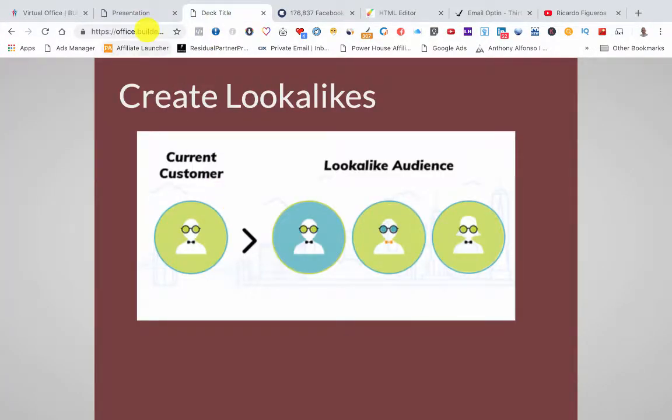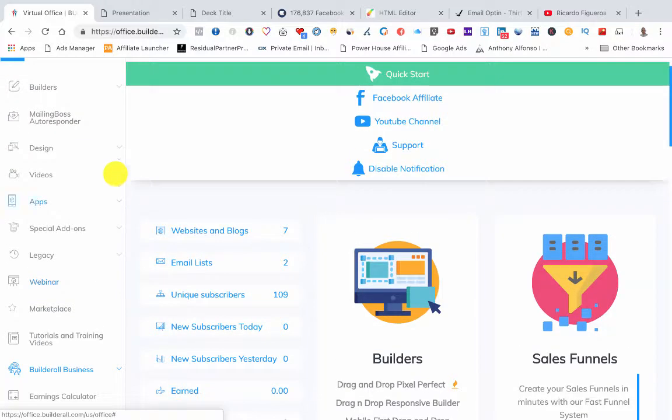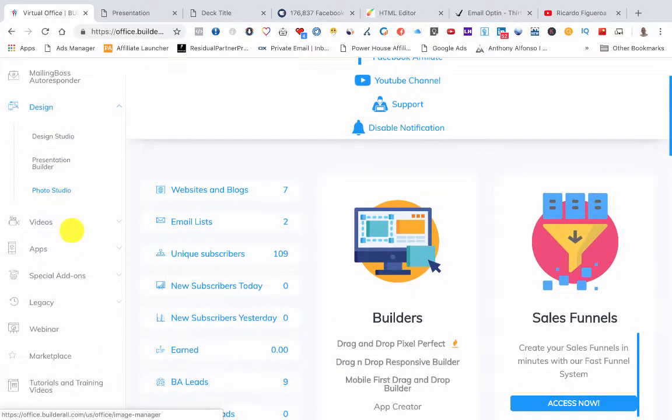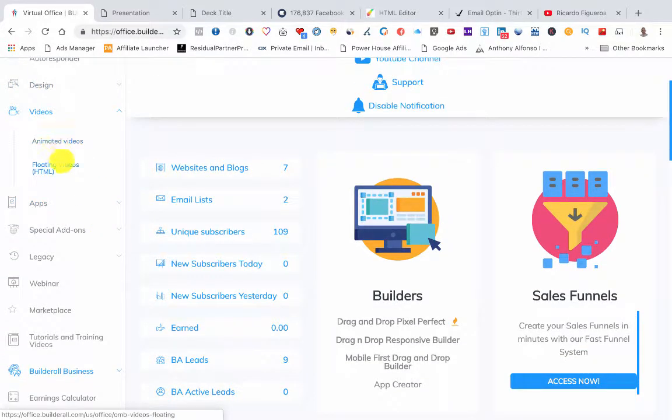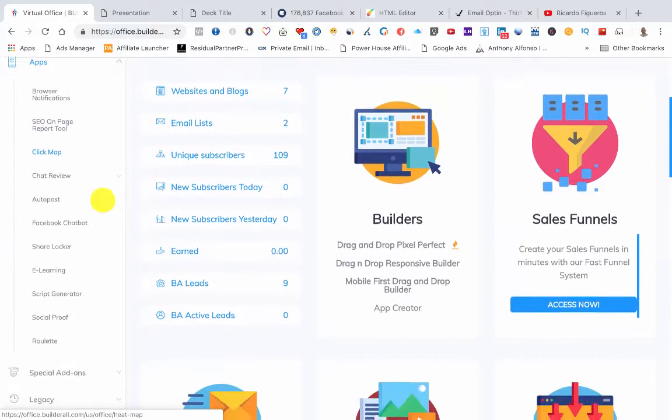I also created this presentation inside of Builderall. I made something quick, as you can see. I created my slides and added the pictures and so on. I created this, which is also included in the design presentation builder. They have a design studio, photo studios. You could create animated videos floating on top of your websites. You could create your own apps. Clip map.